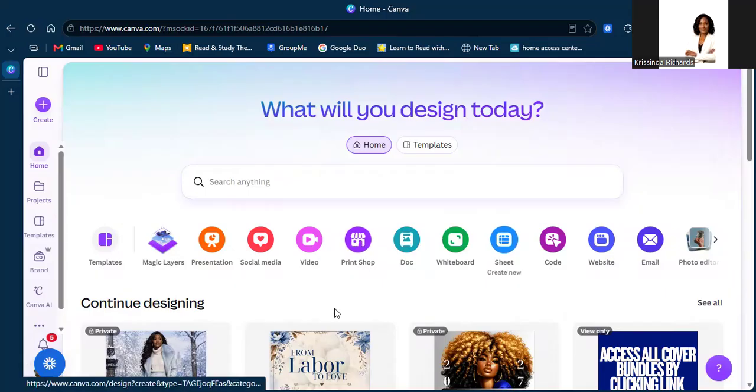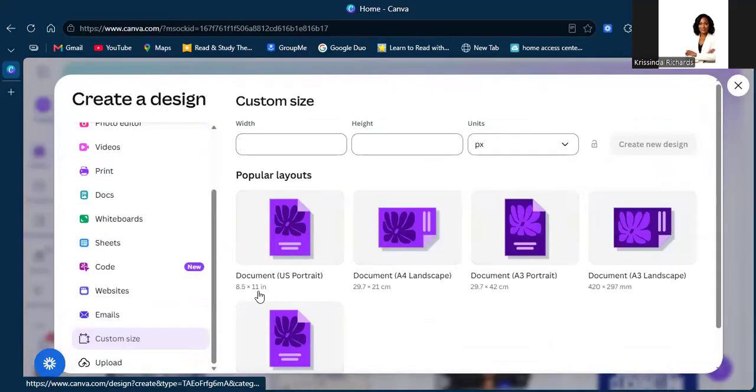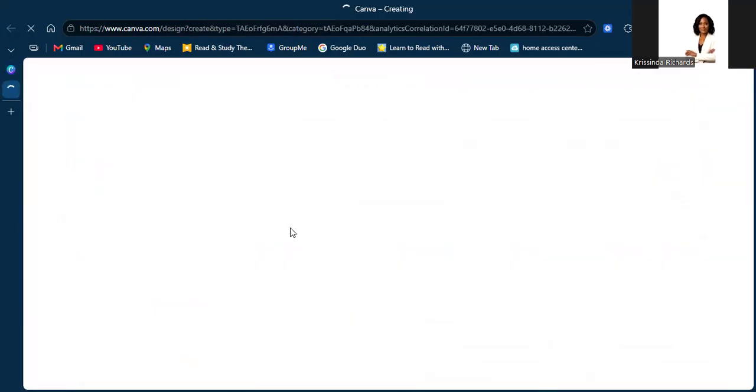So the first thing you're gonna do is click the plus button. We're gonna start from an 8.5 by 11 page. So we want to create, we're gonna scroll down to custom size. We're just gonna simply choose 8.5 by 11. Again, you can do it up here if you wish, but the quickest, easiest way is to go ahead and just choose the 8.5 by 11 document. Okay.